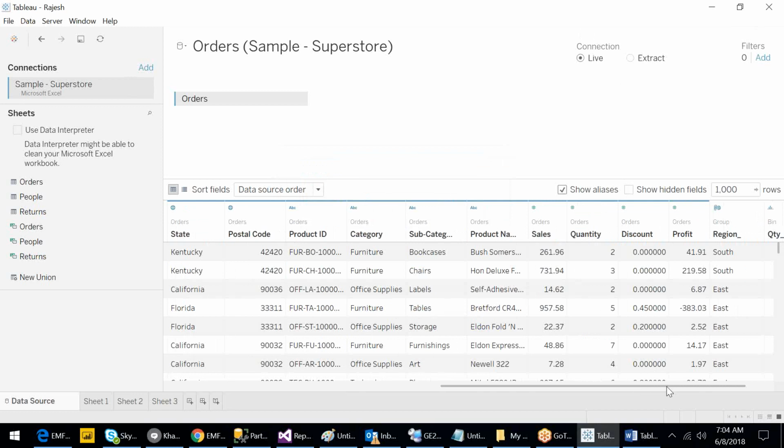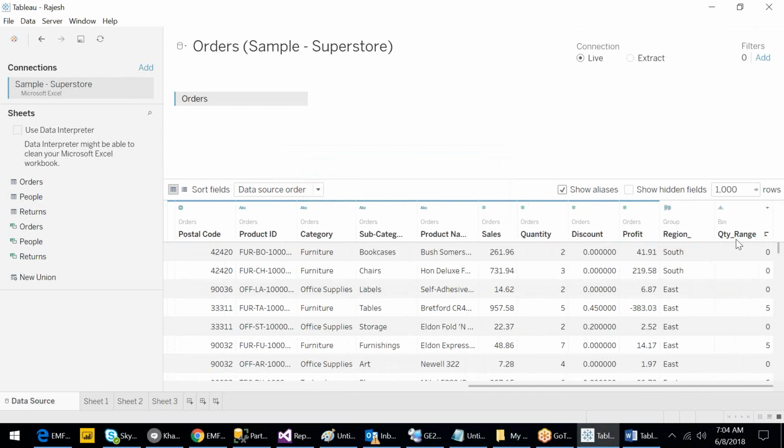Where is the last one? Quantity range, bin. Okay, and we have a symbol that looks like a bar graph, right? This is not a bar graph. This is a histogram. You need to call it a histogram, not a bar graph. The symbol looks like a bar graph, but we should say histogram.